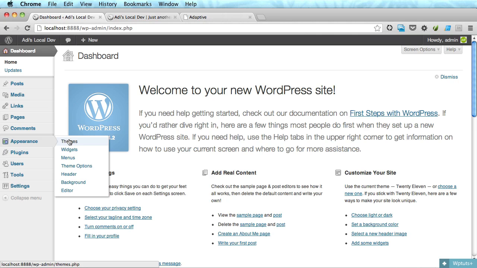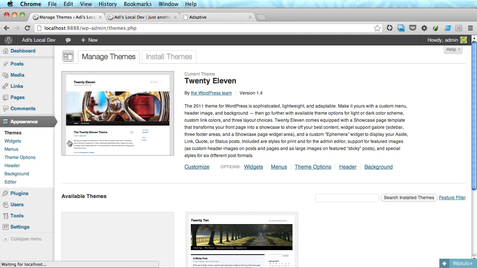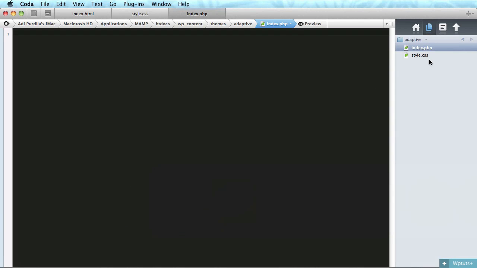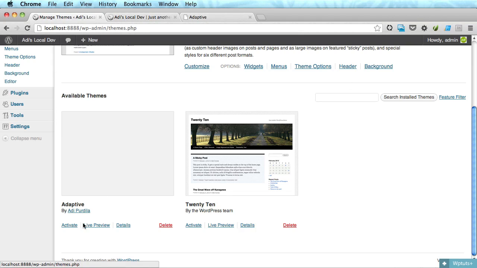Go to Appearance, Themes. Okay, and as you can see, we have a new available theme, Adaptive by Author. And this is actually all you need to create a valid theme with WordPress. You need the style.css and you need the index.php. Now, of course, if we activate this theme, it won't do anything because we haven't written anything in it.